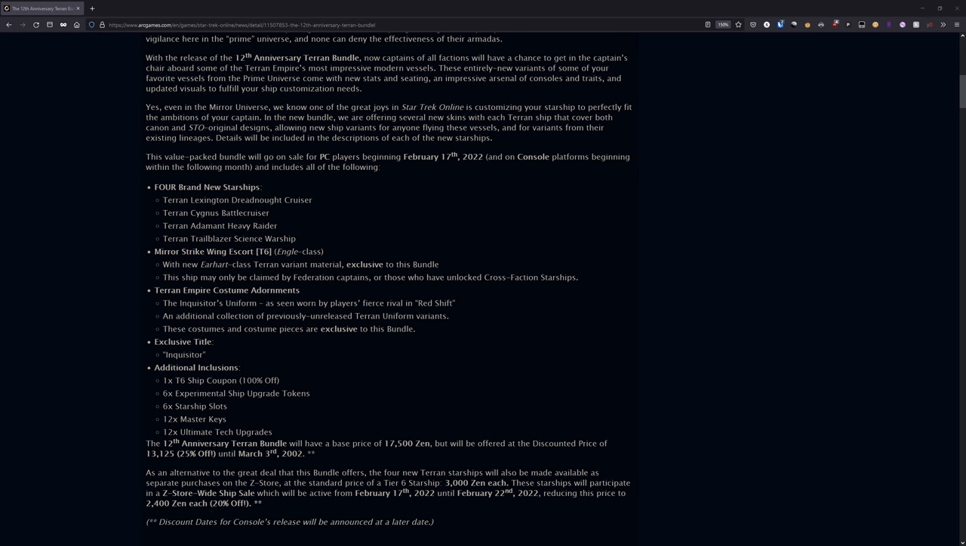So the new ships are the Lexington, which is the Odyssey, the Cygnus, which is a Galaxy, the Adamant, which I had believed to be a Shran. Everything leaks-wise pointed towards a Shran, but it actually appears to be a new Defiant, which was a surprise to me, and I think a lot of people are going to like another Defiant in the game. And then the last ship is the Trailblazer, which is the Intrepid or Voyager.